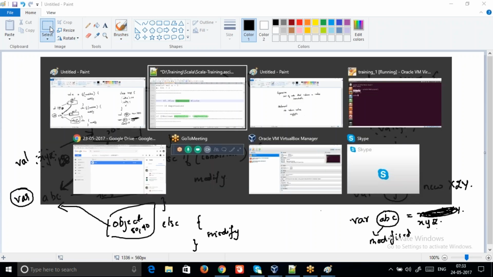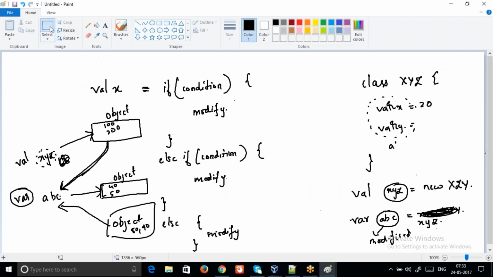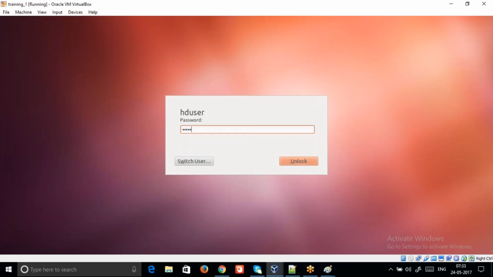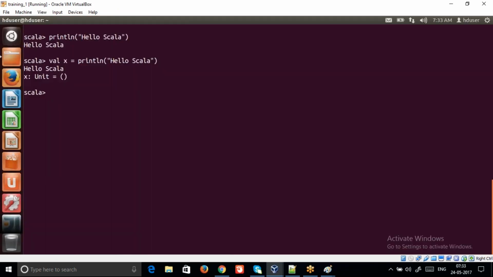Keeping this in mind, let's move ahead. As I was saying, we can have an equal to sign before an if expression. So I can say val x equal to, and then an if condition: if 10 percentage 2 is equal to 0, then I will say divisible by 2.